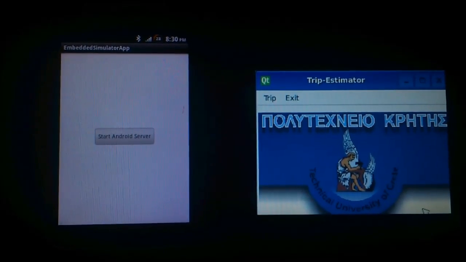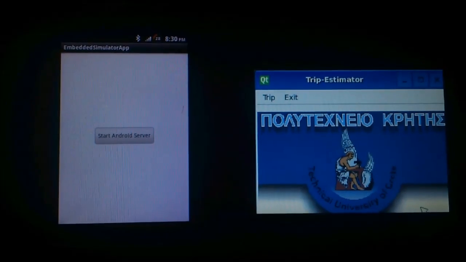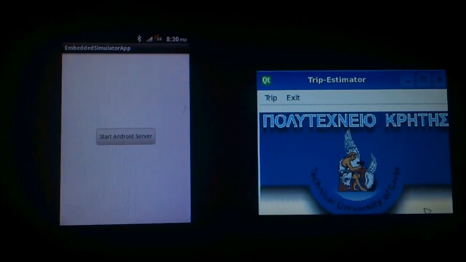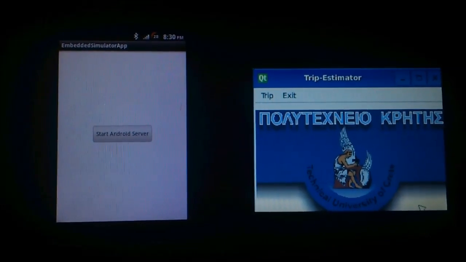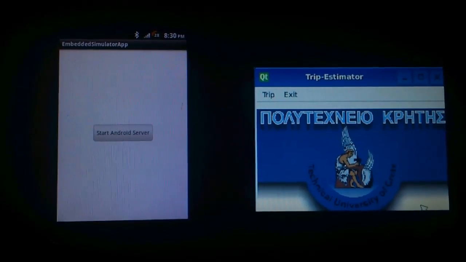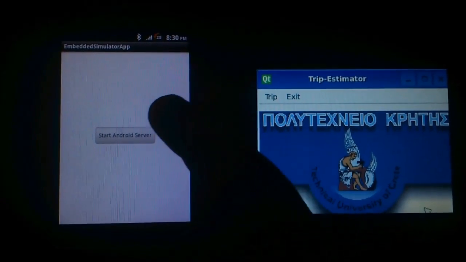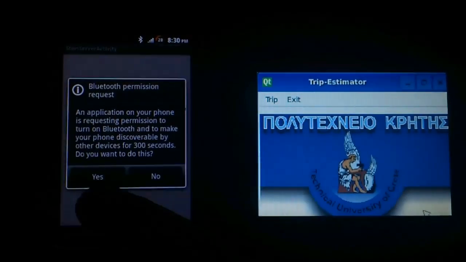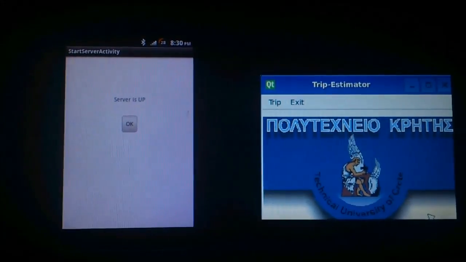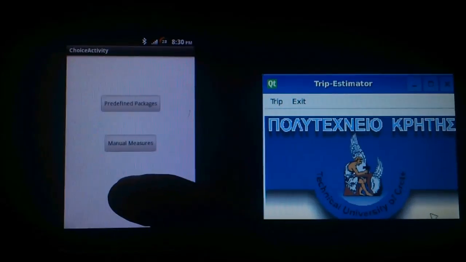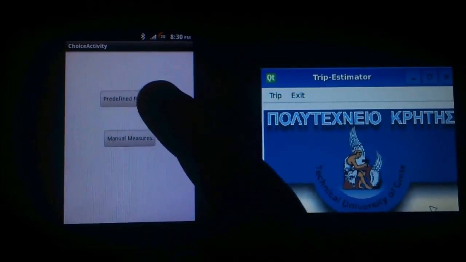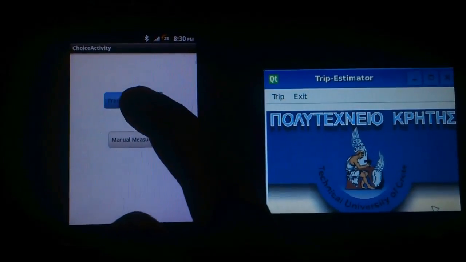Since we did not have an actual sensor network, we used an Android application as a server which emulates the central node of our supposed sensor network. Let's start our Android server. We open our Bluetooth and we make it discoverable. We see the indication that the server is up and we choose to send some predefined packages.